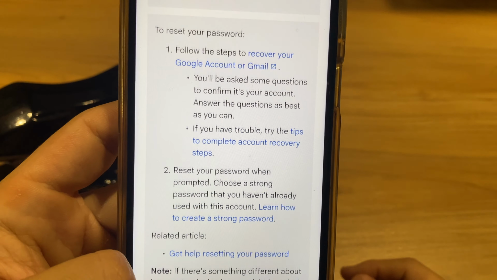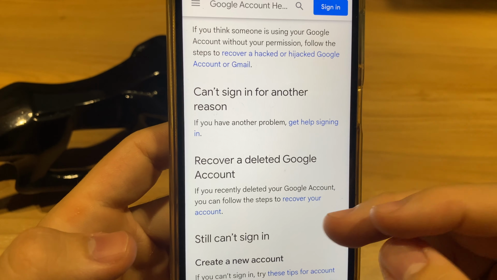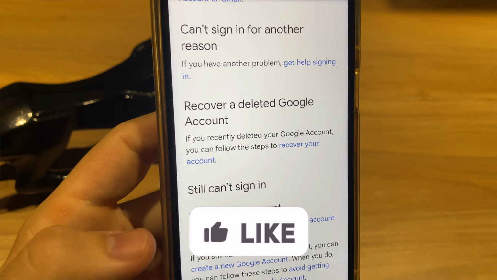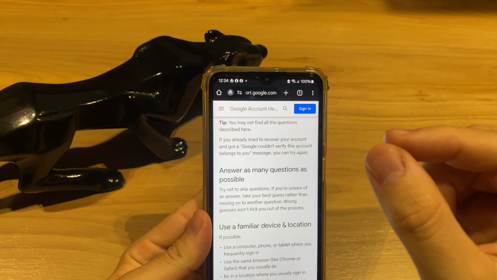And after that, it will show many step by steps. As I told you, each case is a case. Because of it, it's very important you follow all these step by steps to recover your account. I hope I helped you with this simple tutorial.